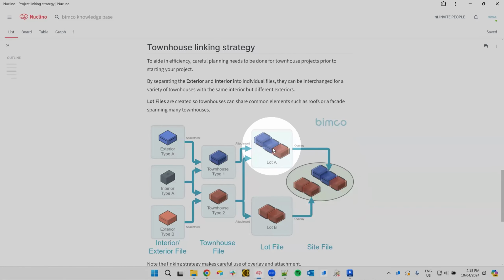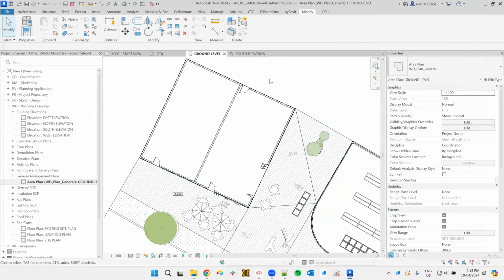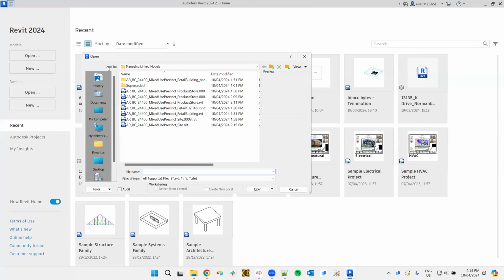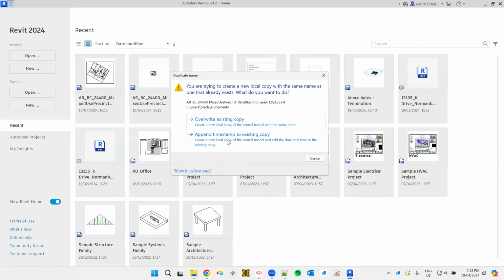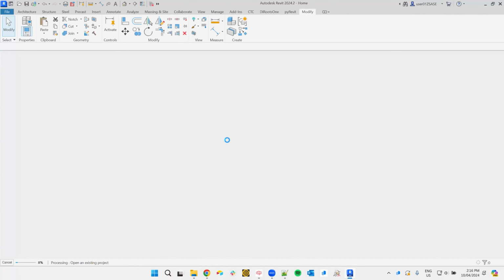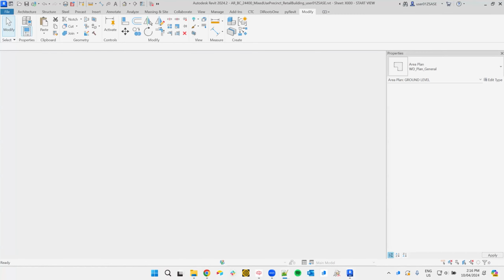So you can have the lot in as an overlay, but in order to see the contents of these files within the top level file, the ones below, what we call nested links, need to be set as attachments. So let's go ahead and do that. We're going to close all of this, save it first, and we're going to open up our retail building here. And we're going to set our link to be an attachment rather.